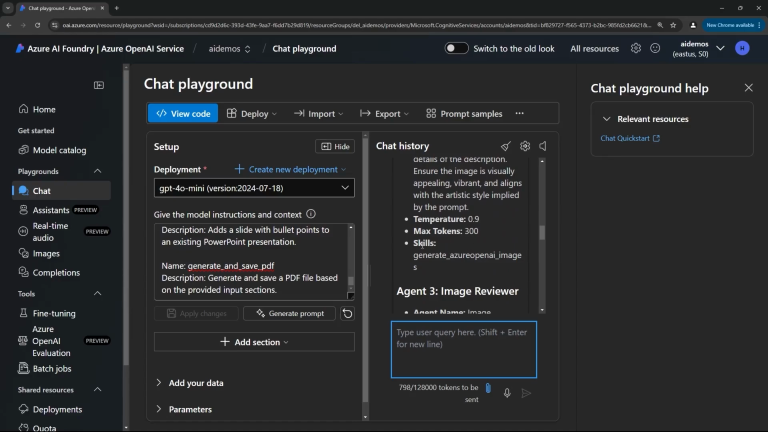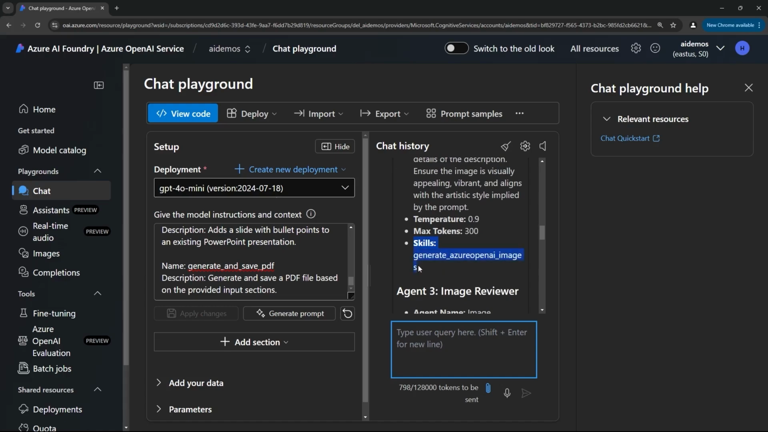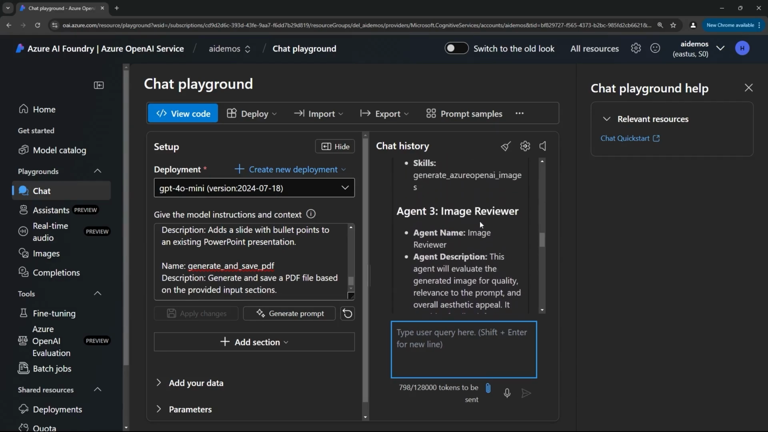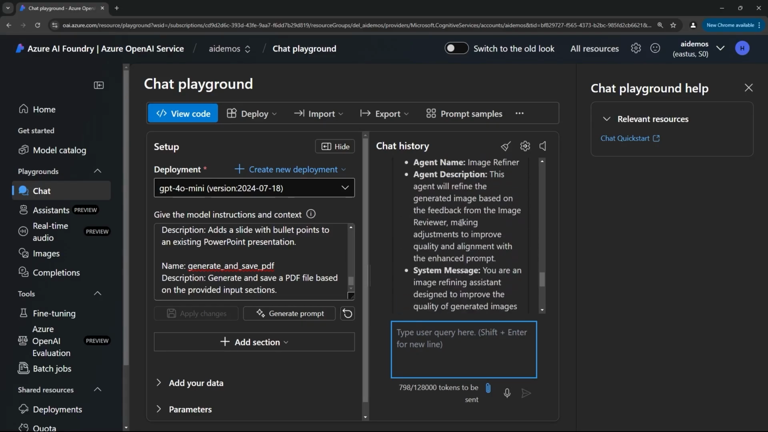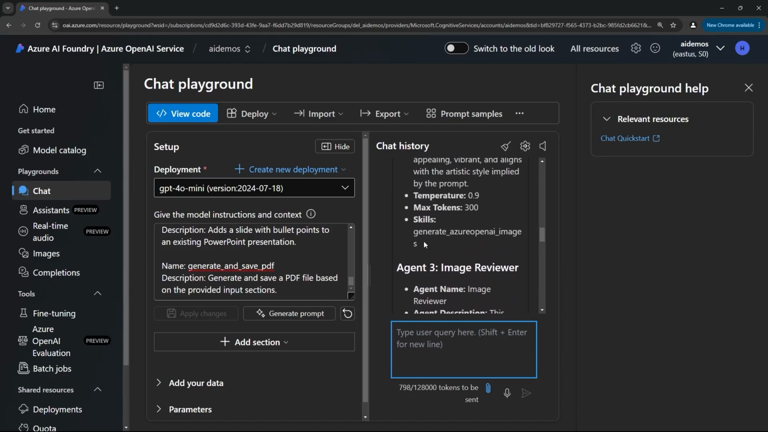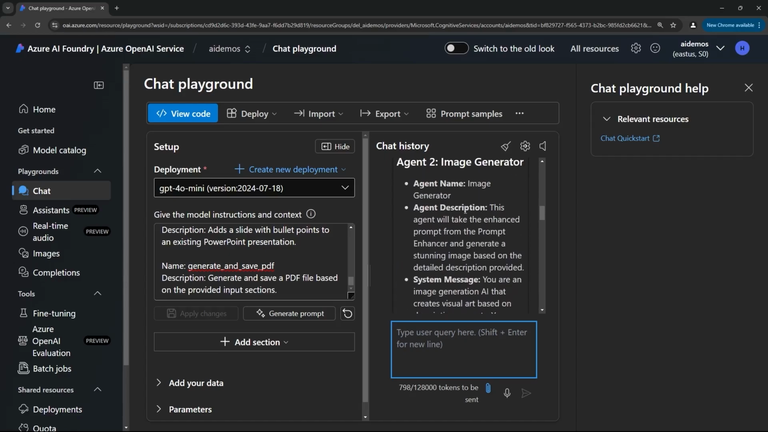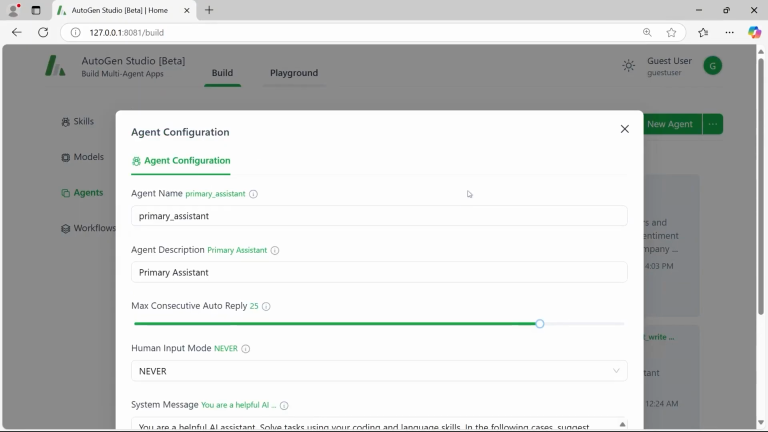We have the image generator. Here, notice that as part of the skills, this particular agent, the second one, has a skill assigned, which is generating images using this skill called Generate Azure OpenAI Images. Finally, we would have an image reviewer that would allow us to carry out the analysis of the final image. Notice how only the second agent is assigned a skill because it is in charge of carrying out the image generation. With this, we get an idea of what agents we could create, and we could even reuse this information to fill in each of the agents in AutoGen.